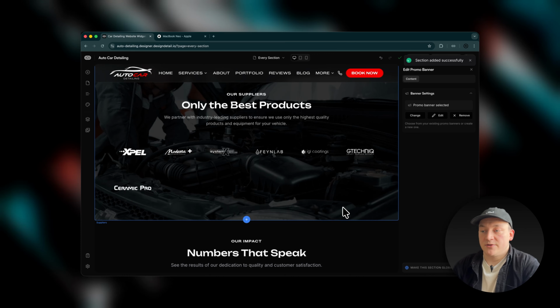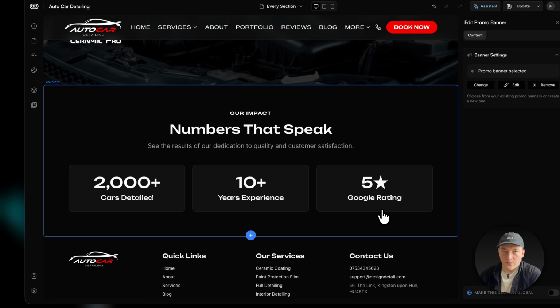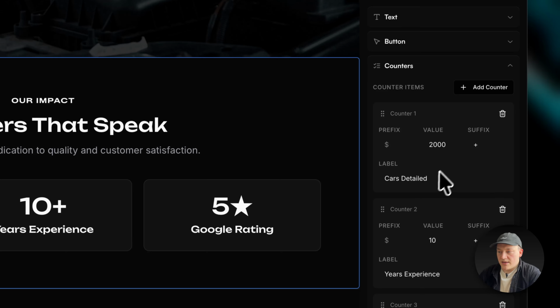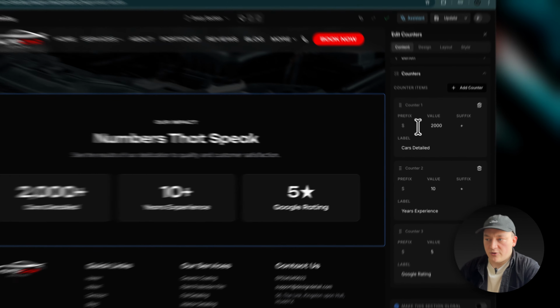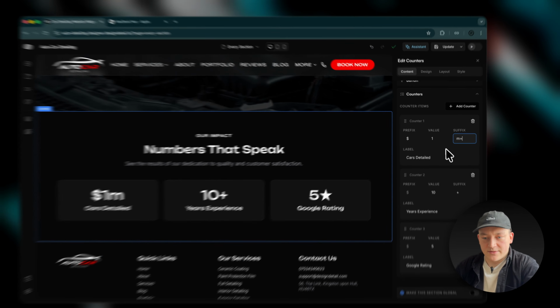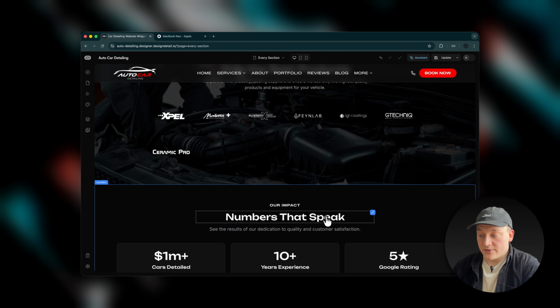Counters, again, it's just about building trust with some people. So it's a quick, digestible way to get some stats across, like experience or something like that. With this, you can configure this to do anything. So if you wanted to have 1 million plus, something like that, it doesn't matter. Yeah, just about building that trust and authority again.